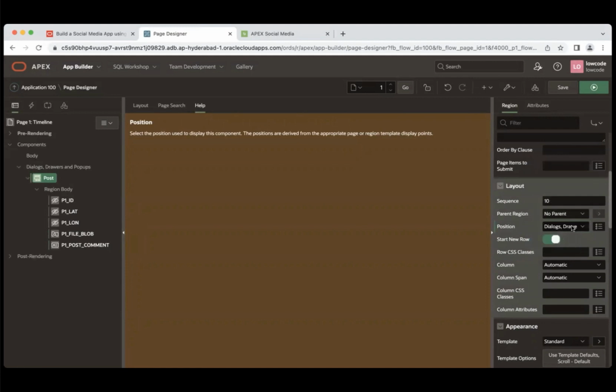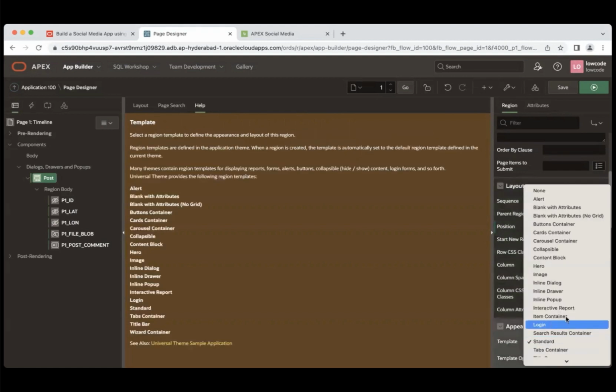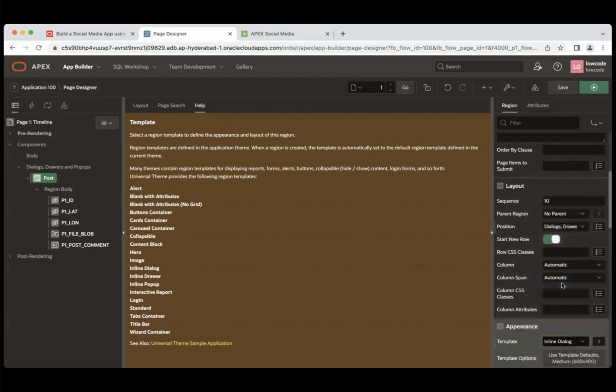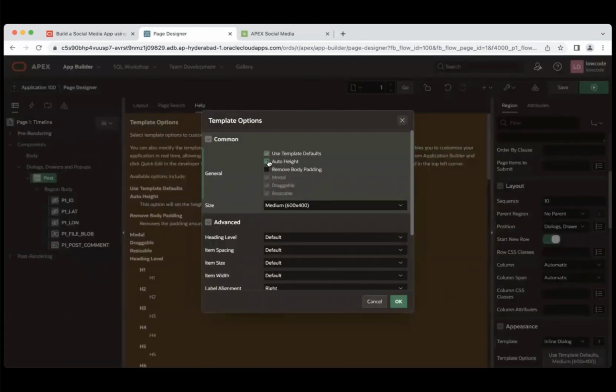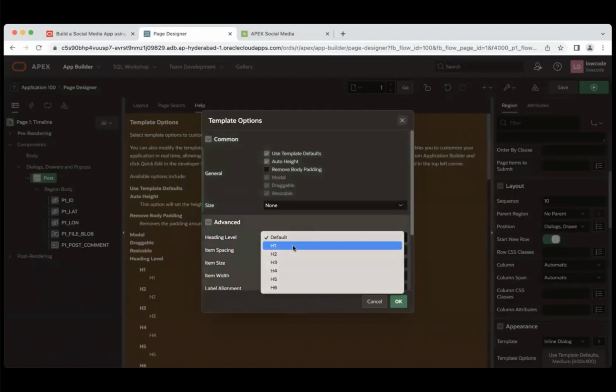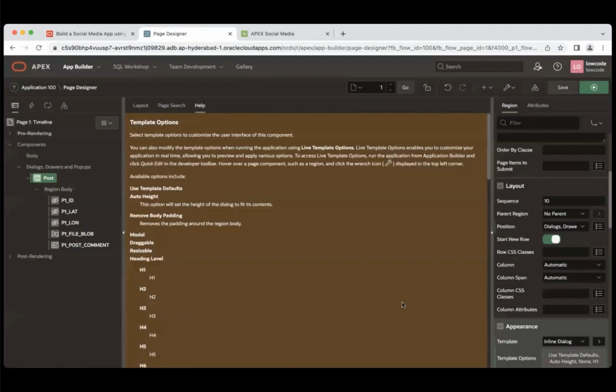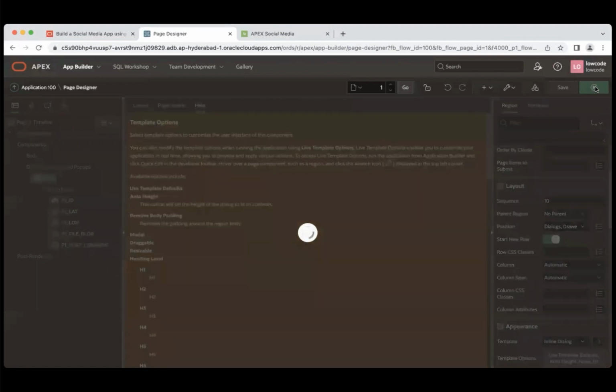Then in the appearance section, let's make some more changes. Let's change the template to inline dialog. And then let's click template options here and then select auto height and then set the size to none and then set the heading level to be H1 and then click OK. So this should complete what we need to configure for the form region. And now let's save and run the application.